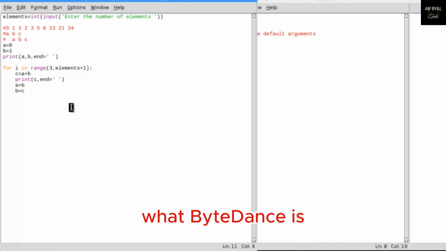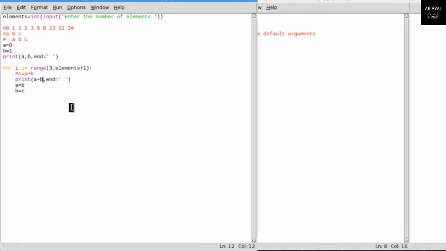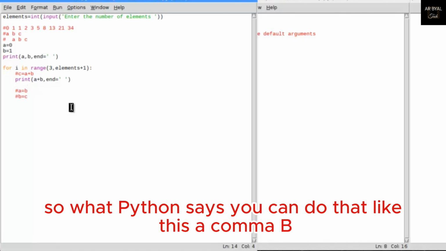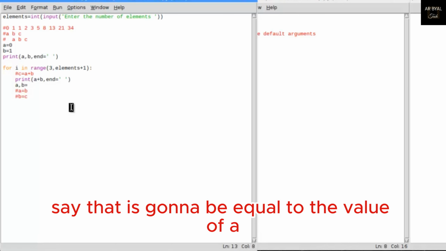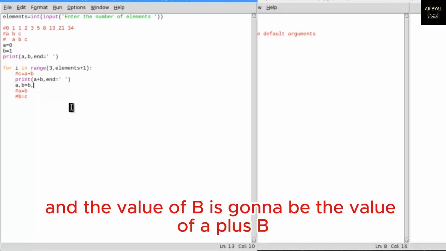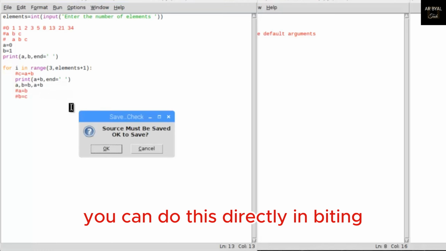What Python says is, instead of printing C over here, you can just print A plus B. And you want to redefine your values of A and B, right? So what Python says, you can do that like this. A comma B, you want to redefine them, that is going to be equal to: the value of A is going to be the value of the previous B, and the value of B is going to be the value of A plus B. And there is no need for a temporary variable out there. You can do this directly in Python.